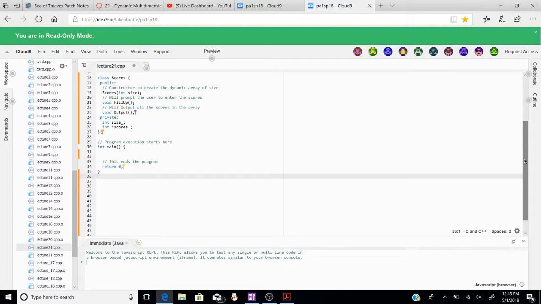Notice my two attributes are size underscore and int star scores underscore. Well, int star is a pointer. A pointer can point to a what? An array. And size should probably hold the size of the array. So this scores class will allow me to create a dynamic array of whatever size is passed in the constructor, and then build up and output.